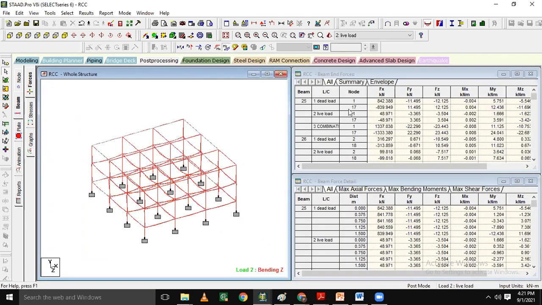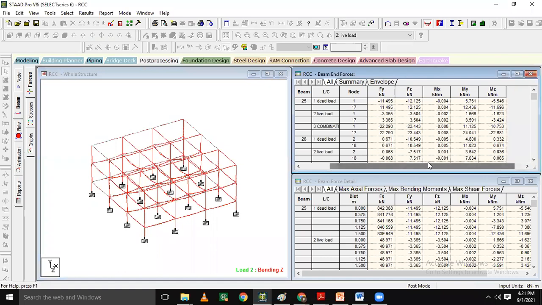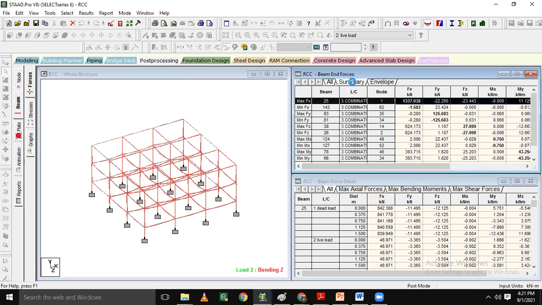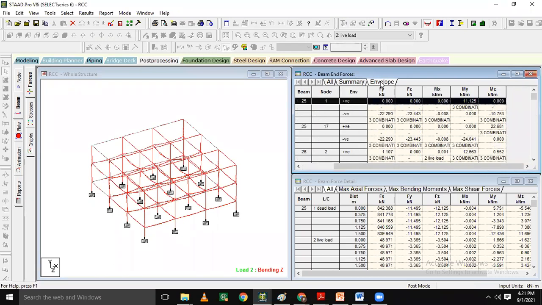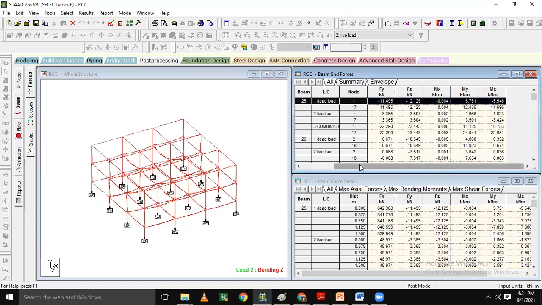Go to beam. You can see fx, fy, fz, mx, my, mz. So they are showing the beam forces, which are to be observed in the local axis of the corresponding member.